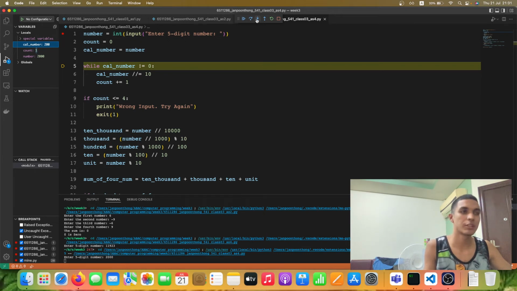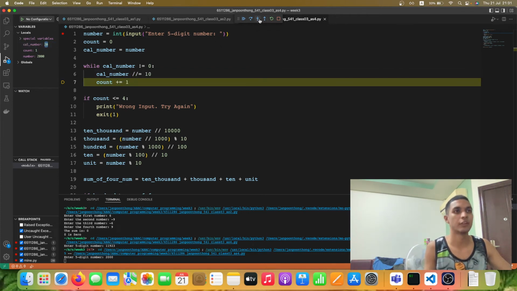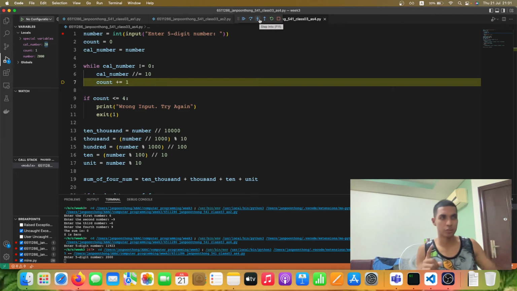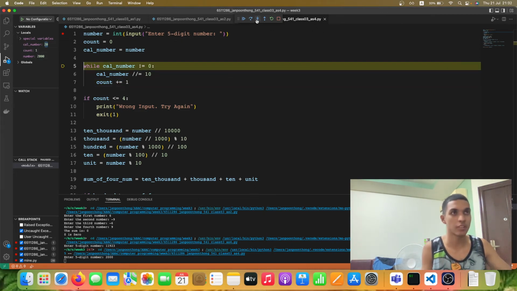So 200 is not equal to 0. Yes, it's not equal to 0. So you divide again, it will be 20, right? It will be 20. Okay, and then you cut down the 0. So now the count was 1, right? So when you add to the count, it will be 2.